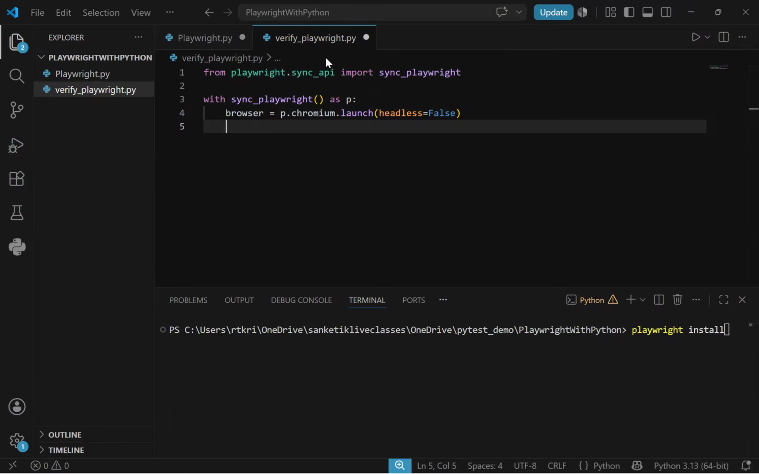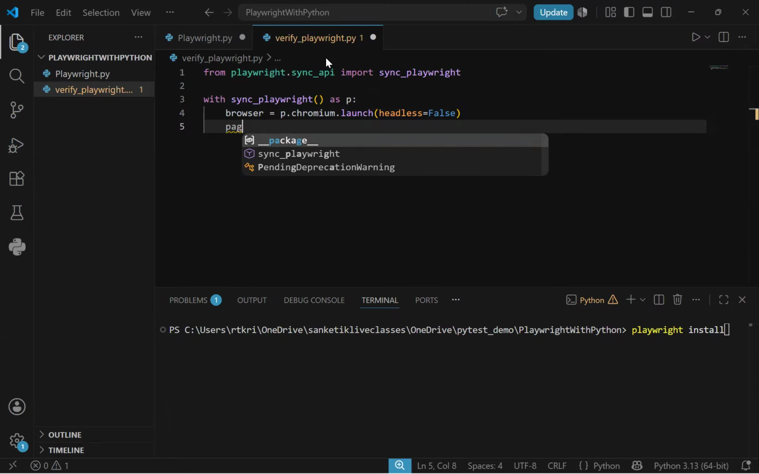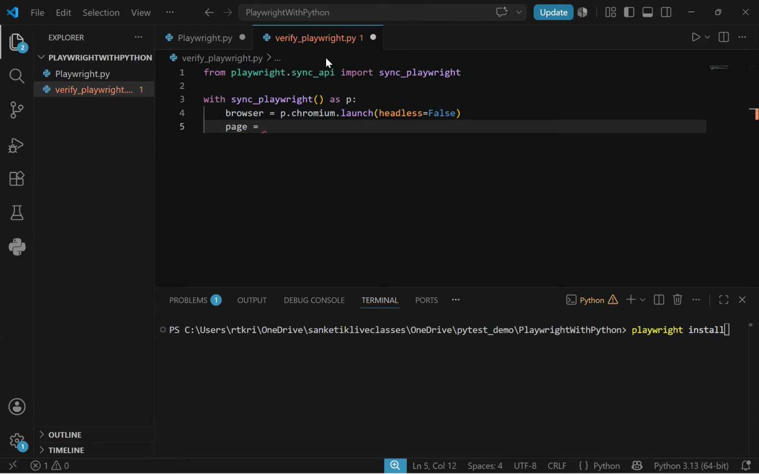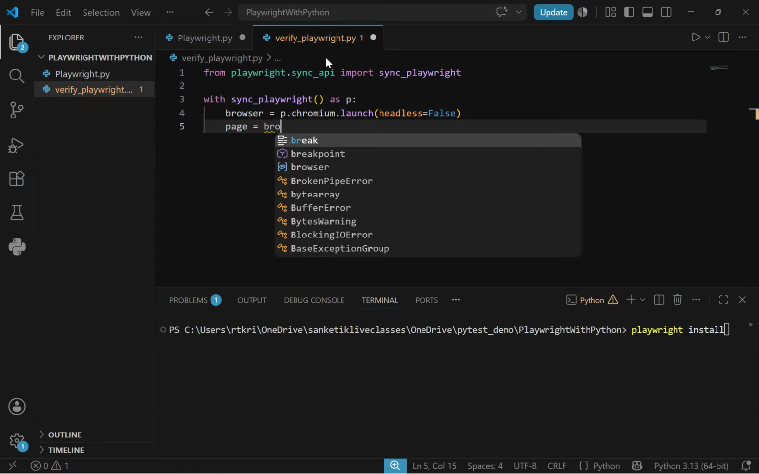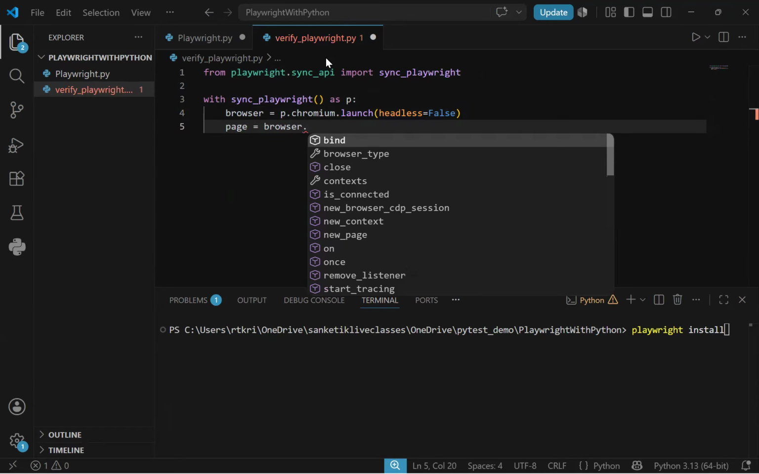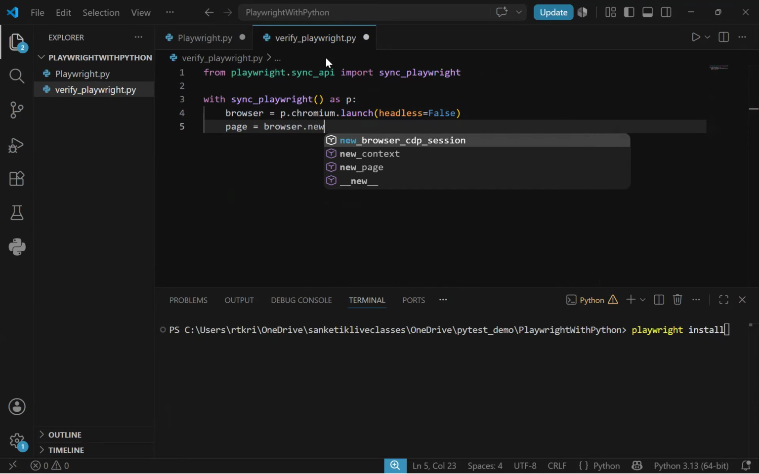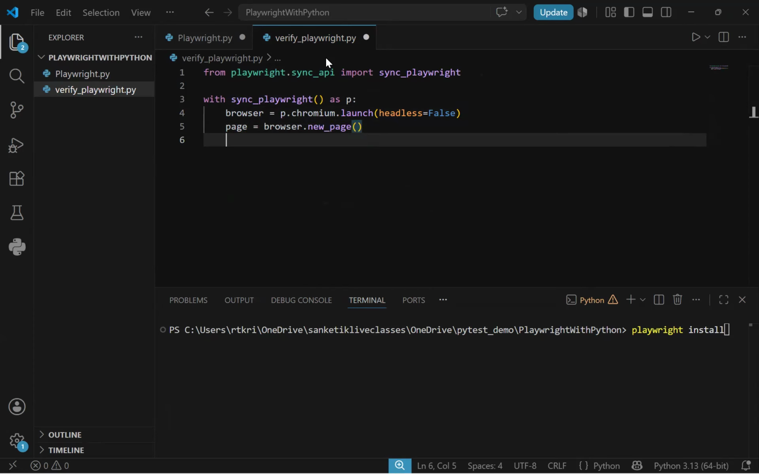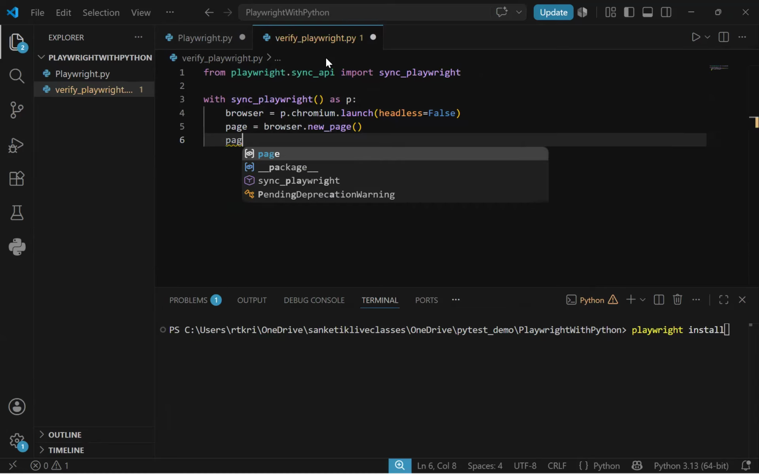Next, we have to open a new page. For that, I am writing page equal to browser.new_page(). Next, page.goto.